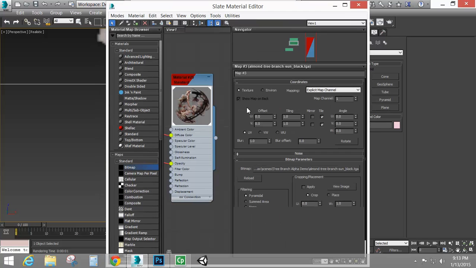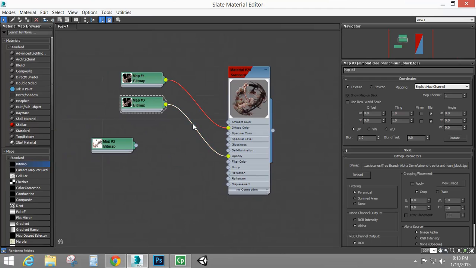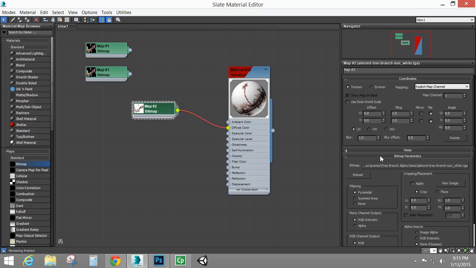So I'm going to come back here, maximize this, and I'm going to disconnect. So I'm just selecting these and hitting delete. Let's move these out of the way. And I'm now going to use the white one instead. So I'm going to put this in the diffuse. I want to make sure that that's set up for non opaque.